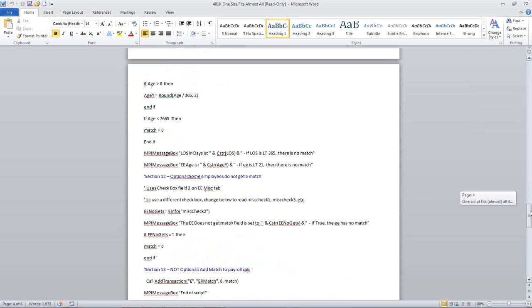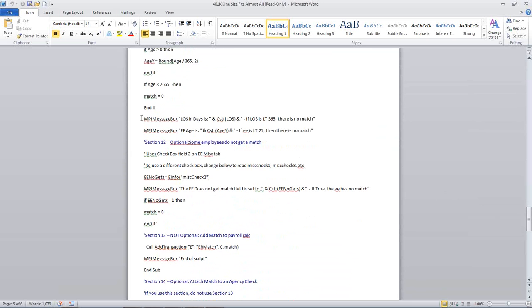So we're down to this point, and I've put in another sample of some message boxes. If you're not getting results, this will display a note that says the length of service is less than 365, there is no match, or the employee is under 21, so there's no match. So you can at least have a note on the screen that, okay, I've got logic in there preventing it, because you'll be looking at the screen saying, why don't I have a match? This looks fine, but you're actually in the script telling it they don't get one.